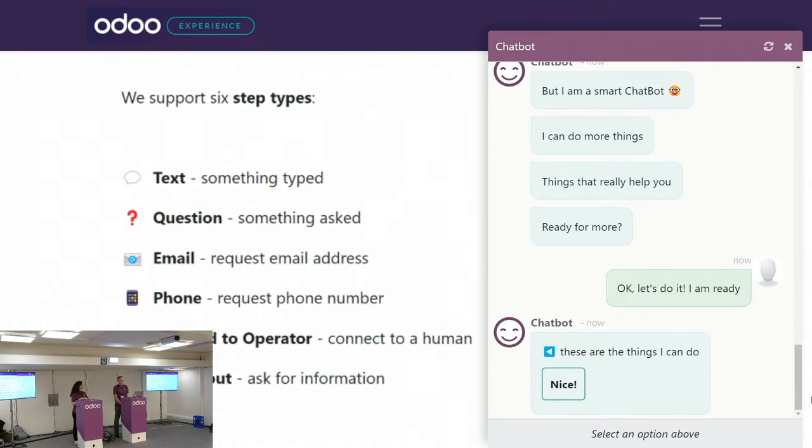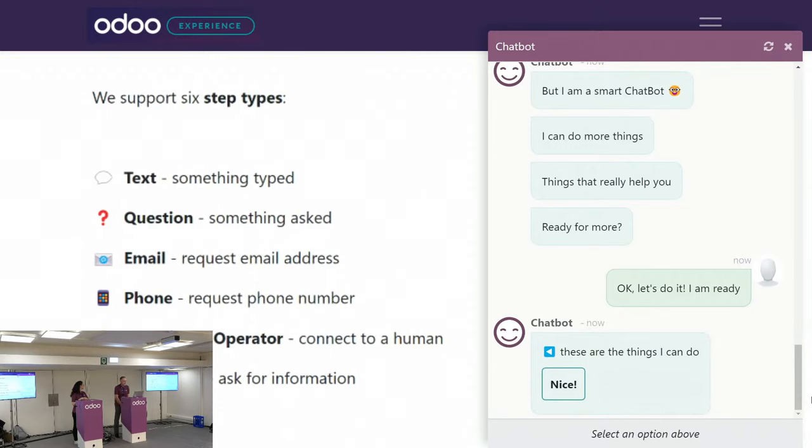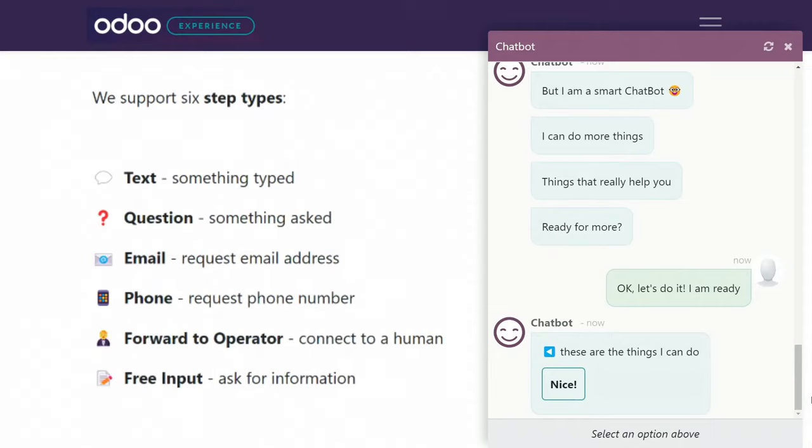These are the things I can do. Wow. Okay, we support 6 step types. The first two we've seen, the text, something the chatbot types. The question, something the chatbot asks. The third one is email. The chatbot can ask for your email address. The next one is phone. The chatbot can request a phone number. Then we have forward to operator. Connect to a human. Right.